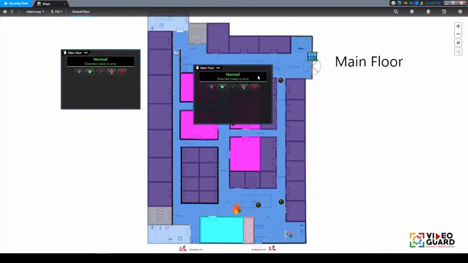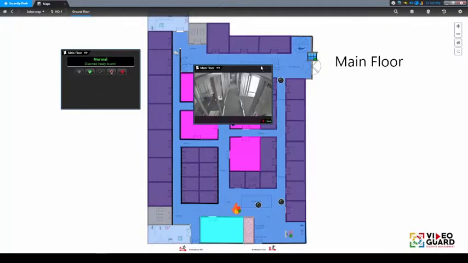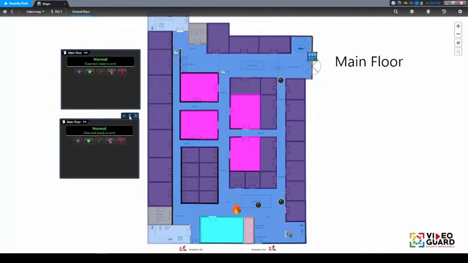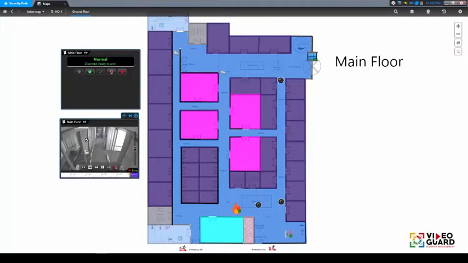You can bring up another tile and bring that over here as well and pin that and fix it on the camera. So you get your all-over view of the video of the area alongside the tile itself. So let's go through an example.